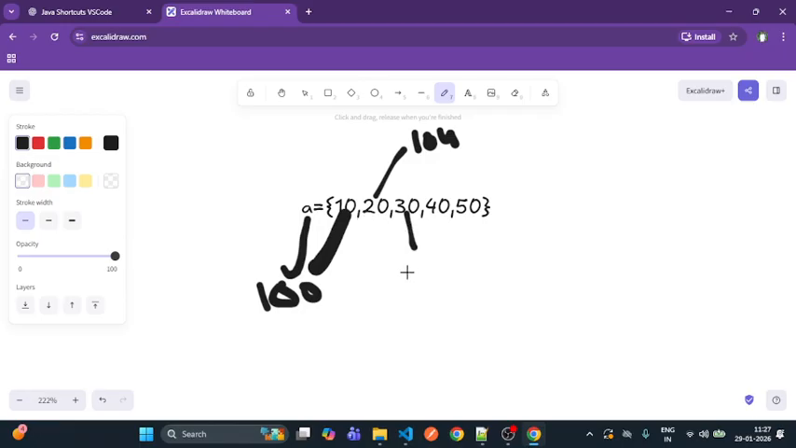Next, 30 is at 108 location. Why? Because it is an integer type. So 104 plus 4 is 108. Then the next is at 112, right? It is at the location of 112. And the next is at the location of 116.